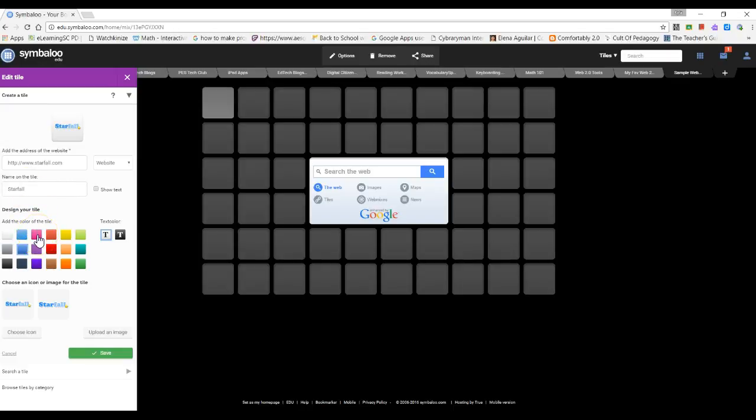You can decide whether to show text on the tile, change the tile and or text color, and choose an icon picture for the tile. After you have designed your tile, click Save.